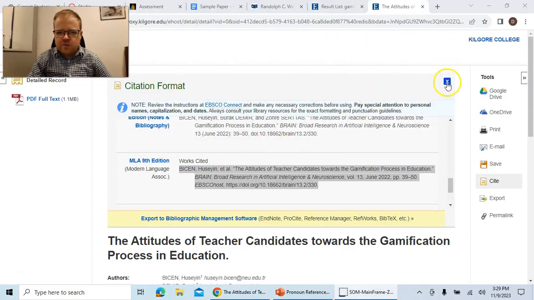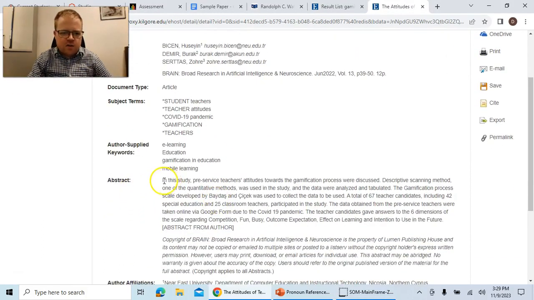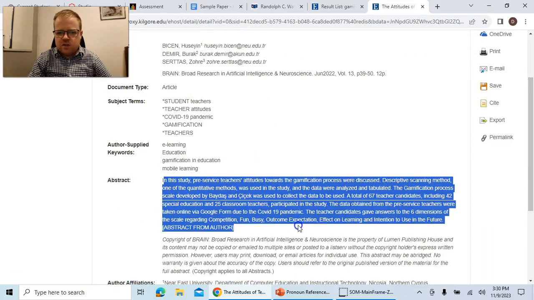To do that, I'm going to click off of this. I'm going to go down to the abstract. And for right now, all you need to do is read over the abstract and summarize it in your own words. So 1 or 2 sentences is fine for this assignment. That's all I'm really looking for.